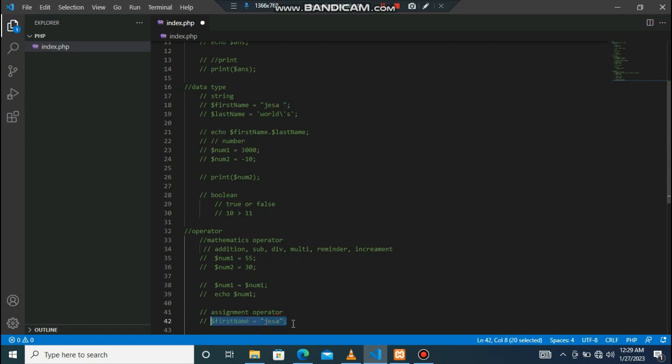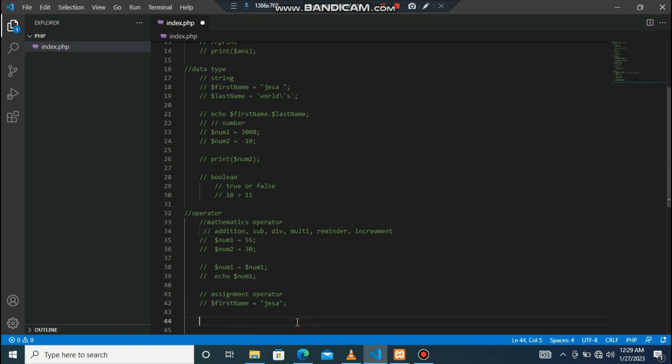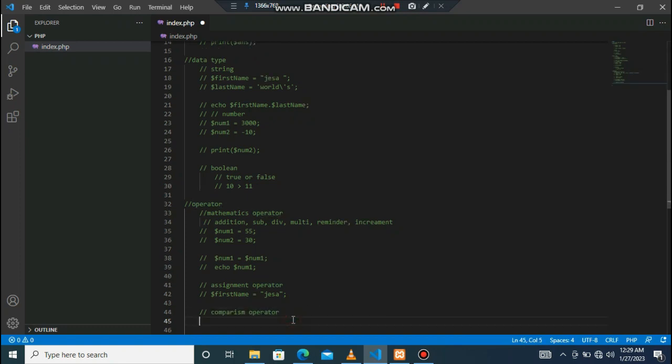Okay, so the next operator I will be touching is called the comparison operator. Now the comparison operator is used to cross check if two figures are equal. So you compare two values together.